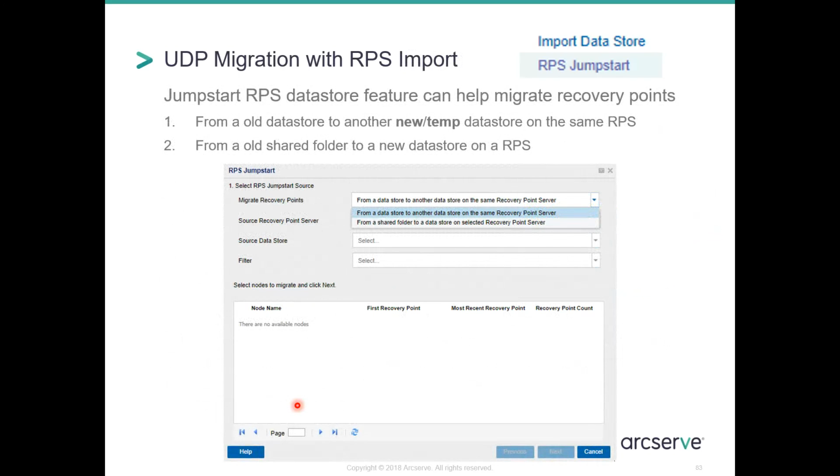So under Actions, you can click on the Jumpstart tool. The Jumpstart tool allows you two options to migrate recovery points from an old data store or to a new or temporary data store. For example, when we do offline synchronization, that will eventually be removed. You can also import with the Jumpstart using data from, like, a shared folder.